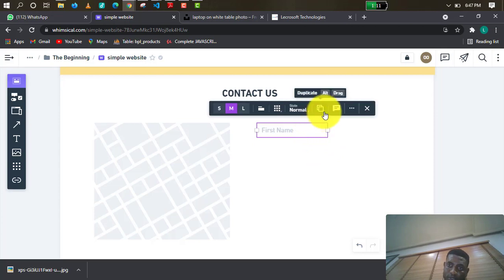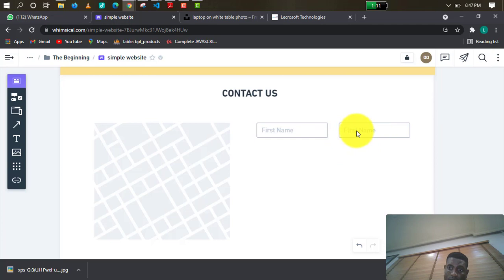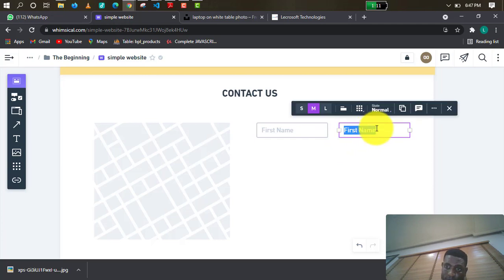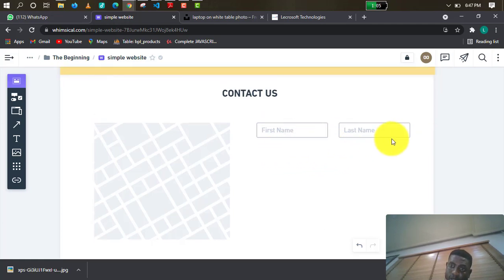I just got to copy. I'm going to duplicate it, right? I think it's cool. I'll change this placeholder to last name. Yeah, that's cool. What do we need to get again? I think we need to get the first name, last name, then subject and email, right? Let's do that, please. Let's do something like this.